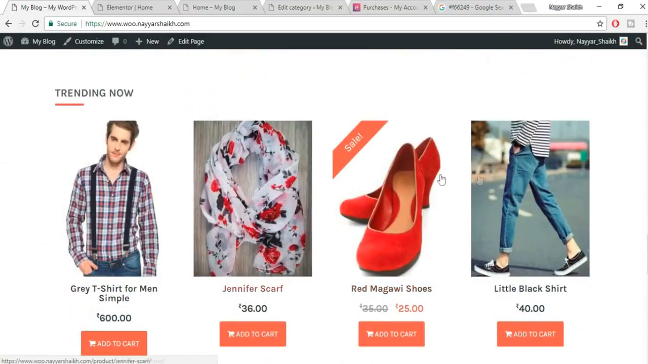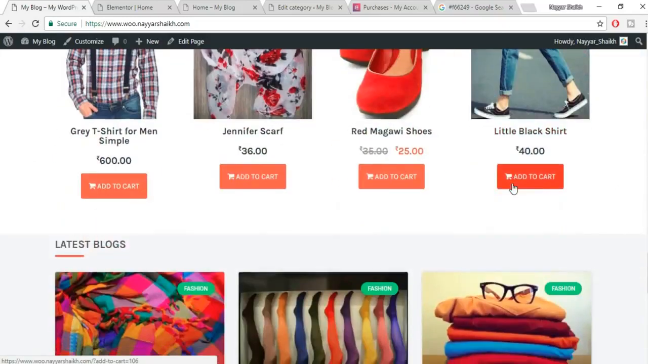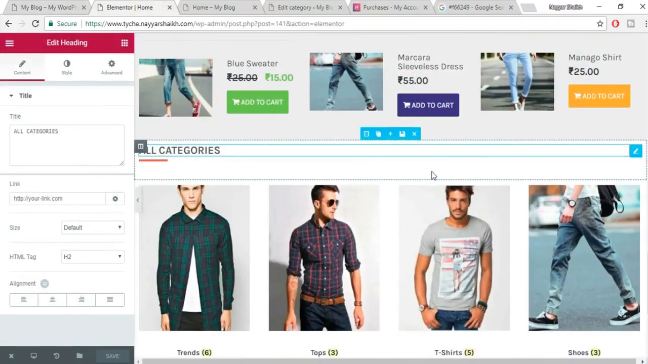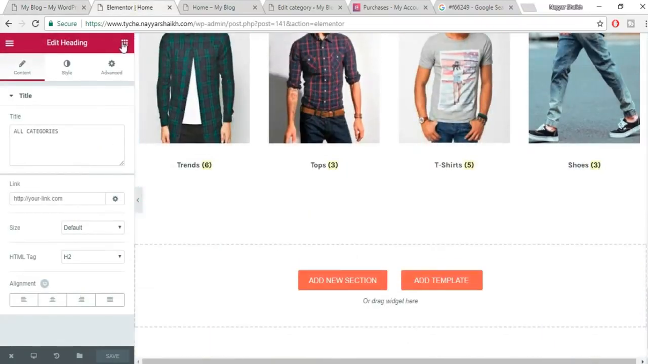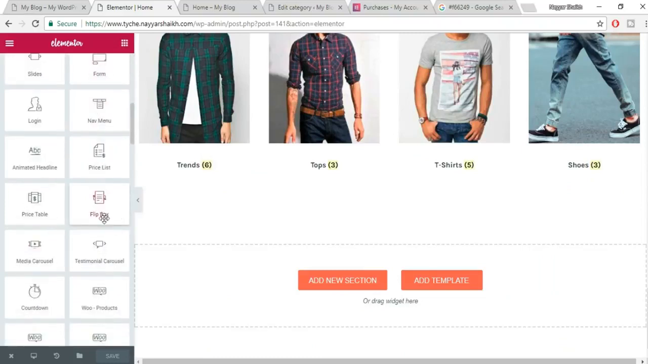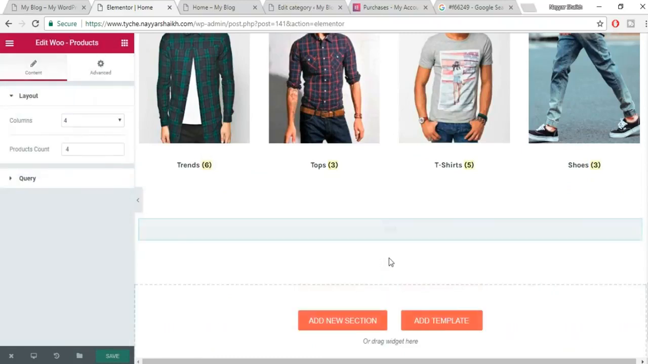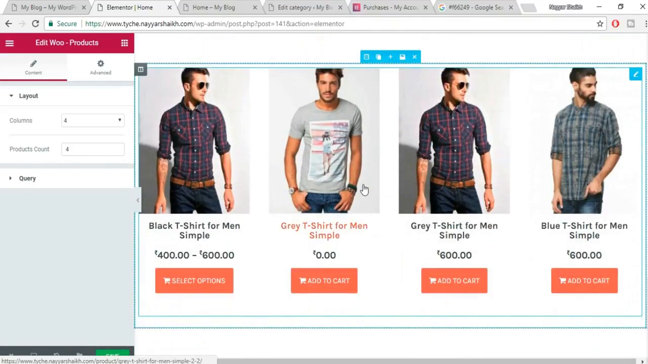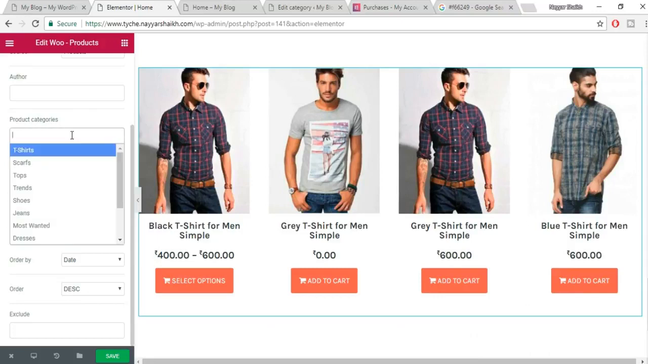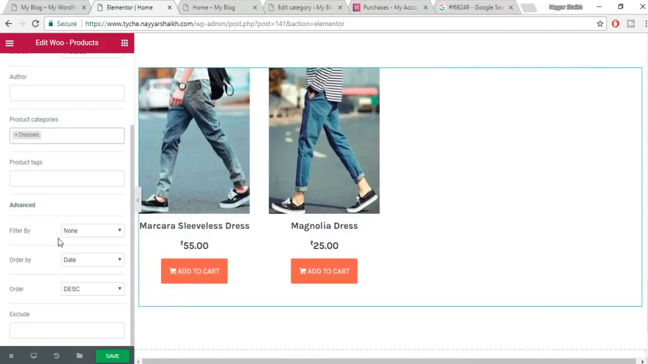Now let's see what we have. We have this trending now section over here, which has 4 different products. So let's add this also. Come back over here. Click on over this. Now let's again add Woo products over here. Now let's change the products to maybe, which category do you want over here? Maybe dresses. Let's see what we have in dresses.